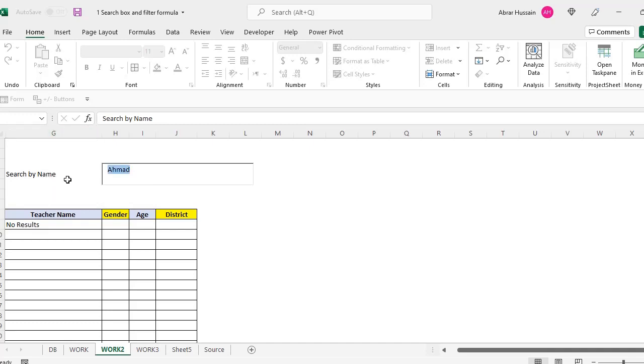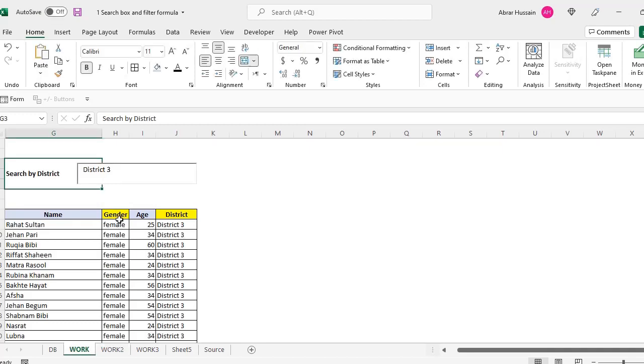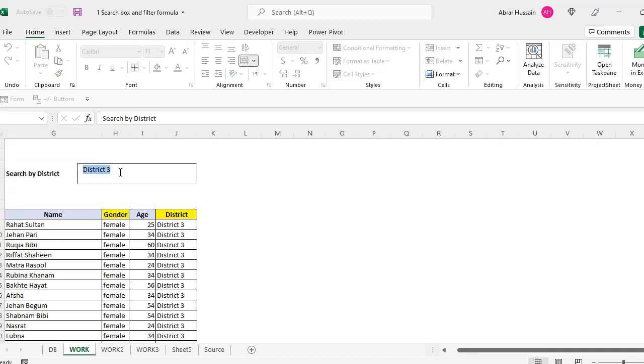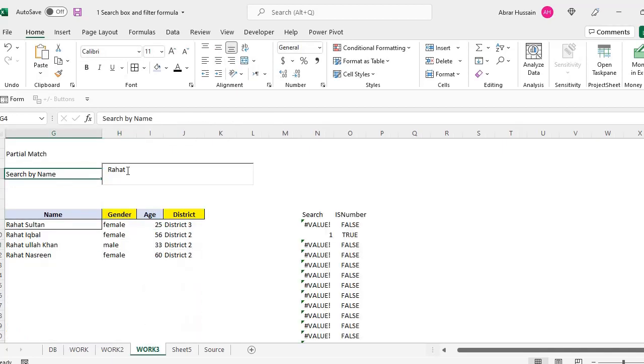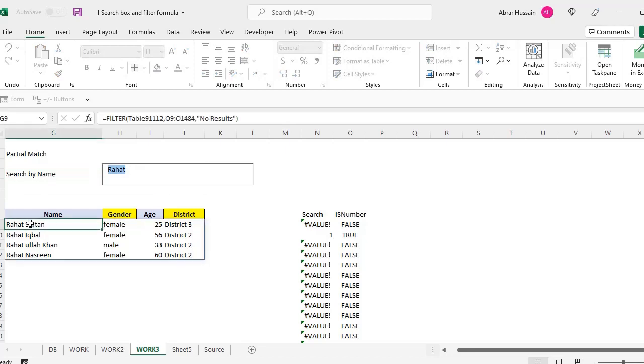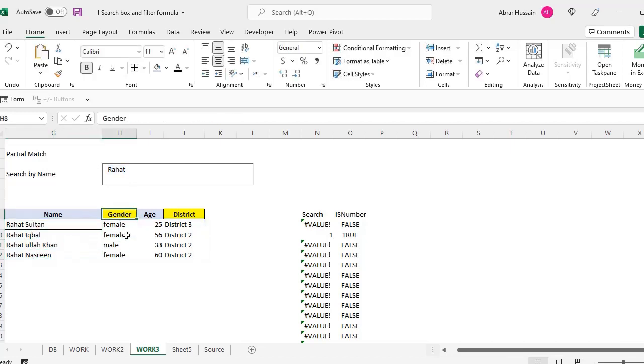In this search box, you will have to write the exact name of the person, or in this text box, you would have to write the exact name of the district, or if you are doing it by gender, the exact name or age. Now, if you want that when I just type Rahat, it should give me results like this. For example, there are four names which contain Rahat. So you have all those names, with their required columns, whichever columns you have for your search. You can do this also. How can we do this?